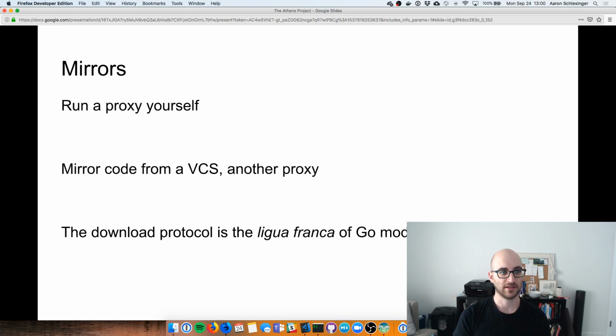The other big use case that we've seen is actually what we do right now with that public Athens proxy that I just showed in action. And that is with mirrors. Anyone can run this proxy, just like anyone can run it internal to their company. It's just as easy to run it externally on the internet. So you can run one yourself.